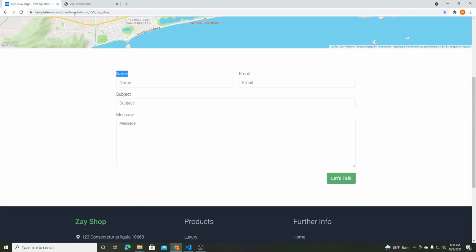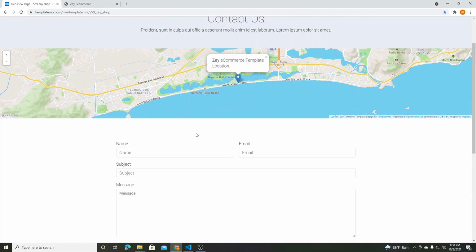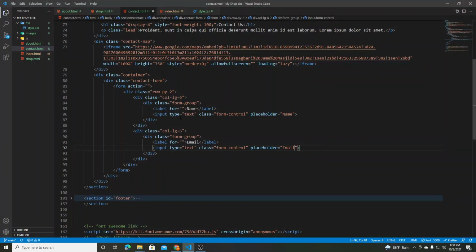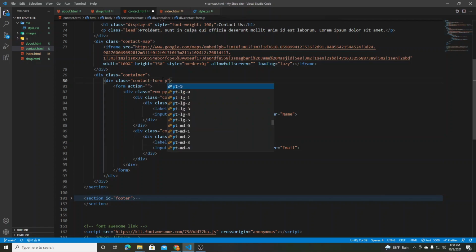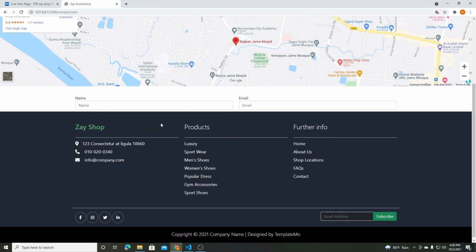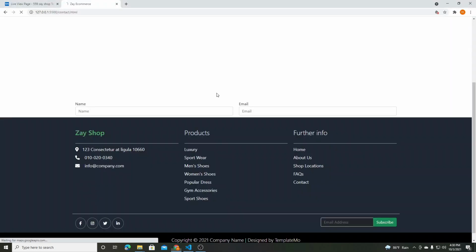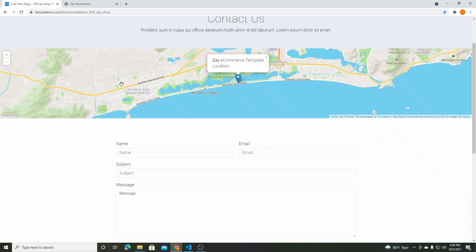I don't need this map tab. And also there is some padding from top. I'm gonna go and give this some padding from top. So in contact, I'm gonna give some pt-4. Let's check. Yeah, now we have some. We have to give it 5. Yeah, now we have some padding from top.